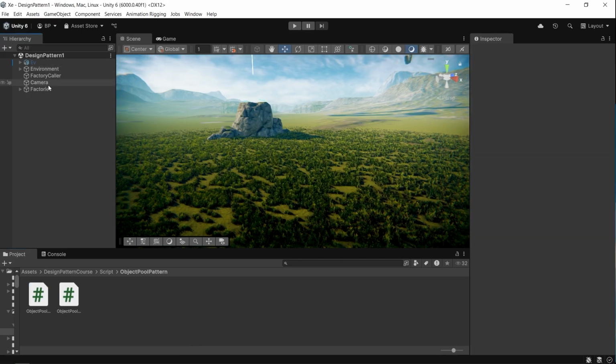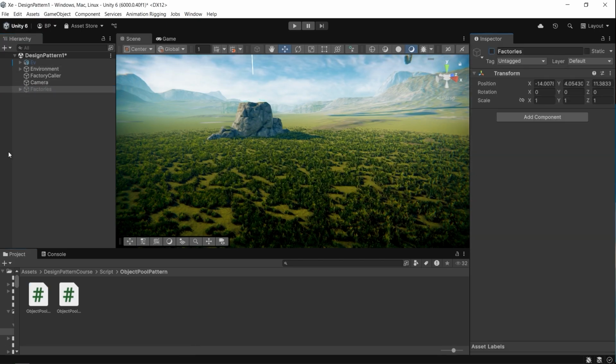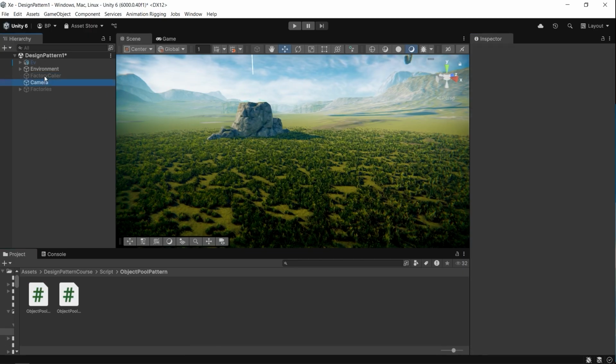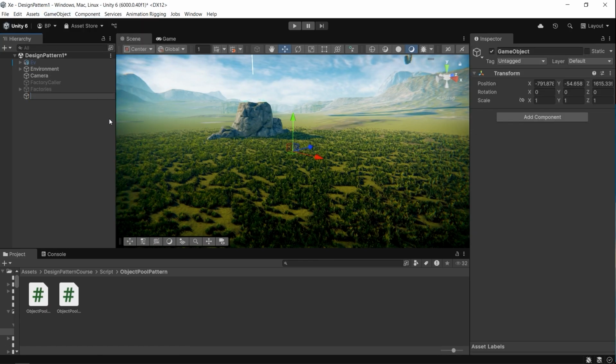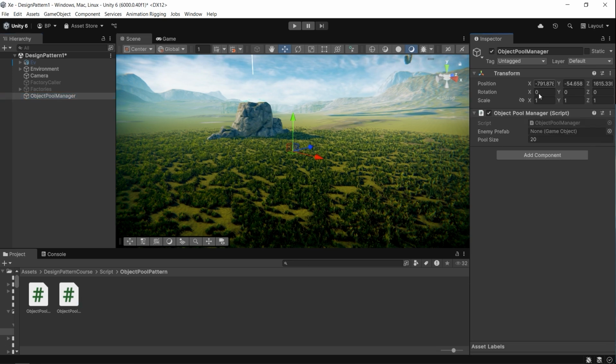Right, here let's deactivate this. These objects are related to the factory pattern from the previous chapter. Here is another game object called ObjectPoolManager, and here we need to assign the object pool manager to it, and here we need an enemy prefab. Here the prefab, and let's assign this creature here.